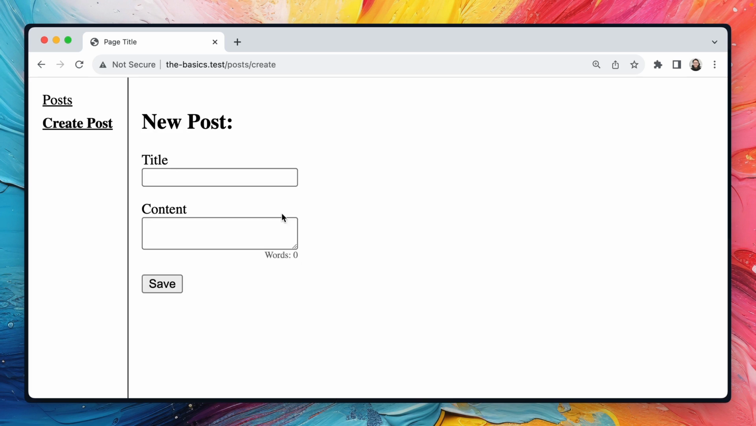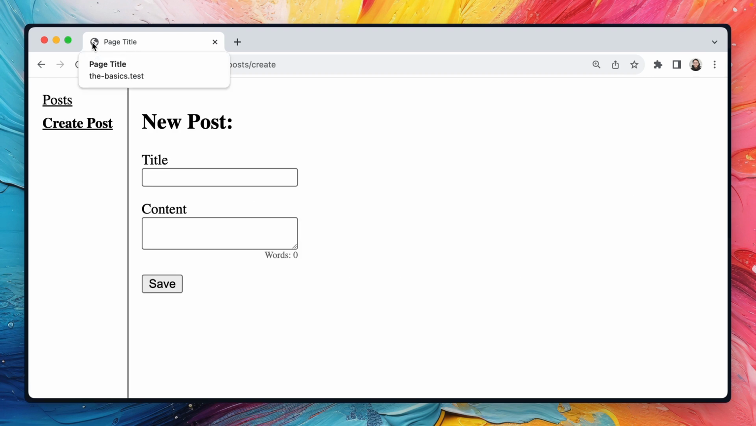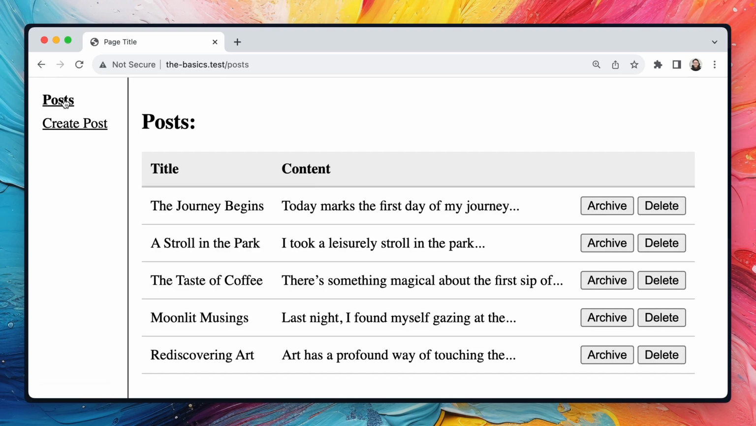One of the coolest features in Livewire version 3 is Navigate. It allows you to easily navigate between pages without doing a full page reload. As you notice, this little world icon, every time we're changing pages, it's refreshing. That means the whole page is being fetched brand new from the server, the current one's being torn down, and the browser is rebuilding and painting the new page.